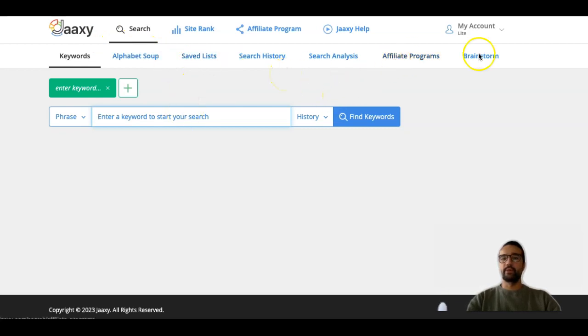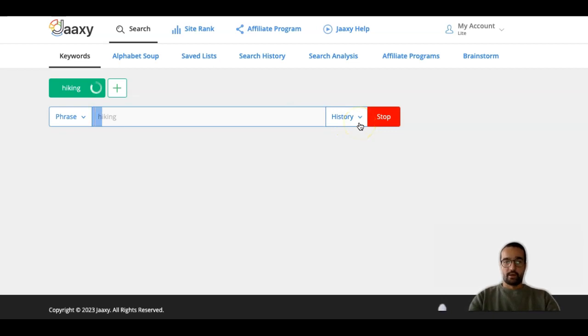So here I am already in my Jaaxy account. You can see it over here. I'm going to talk about memberships in just a second. First, let me show you how this works. If I go with the first and foremost feature, that's the keywords. I'm already logged in over here, and I can type any keyword I would like. Let's say we go with hiking. Let's search for hiking and see what Jaaxy is going to show us.